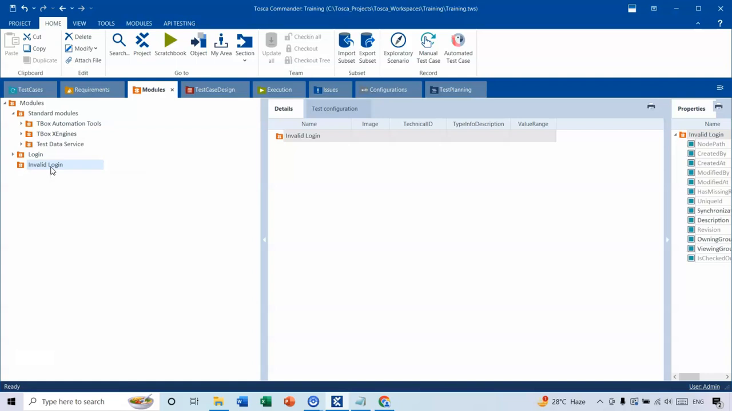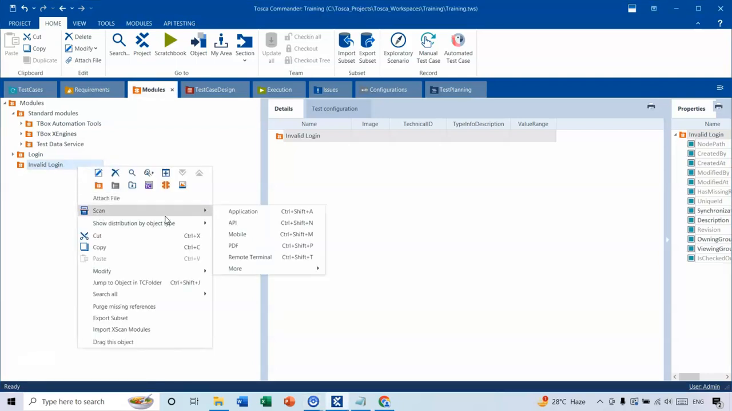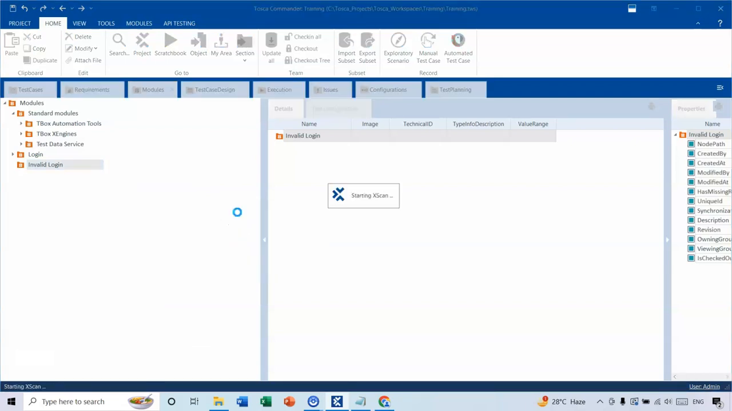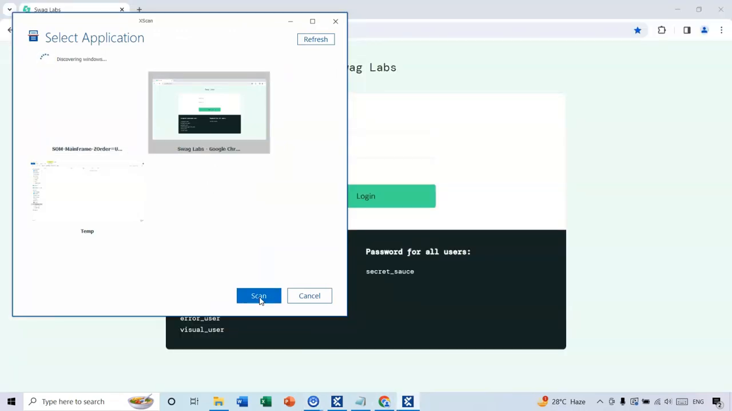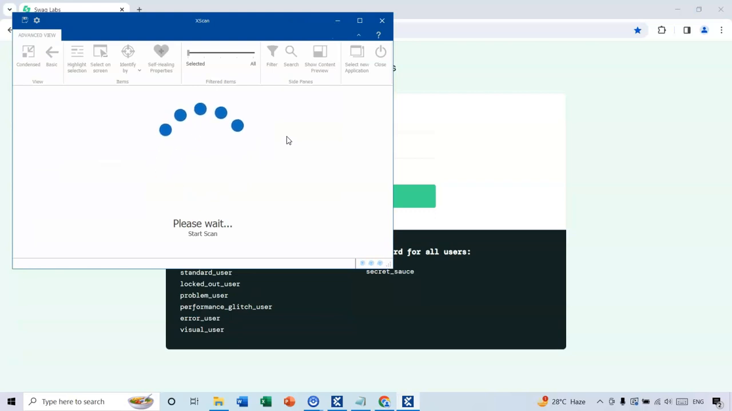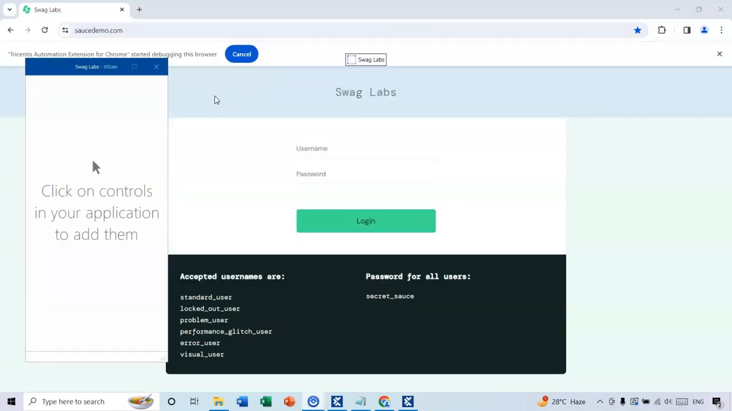you can right click here under this folder and scan for the application. So what is the application? So it will show all the applications open. So click on application. Tosca scan window will get open. You can select the application and click on scan. So you can click on controls in your application to add them, which elements you want to add in your customized module. So those elements you can add here.